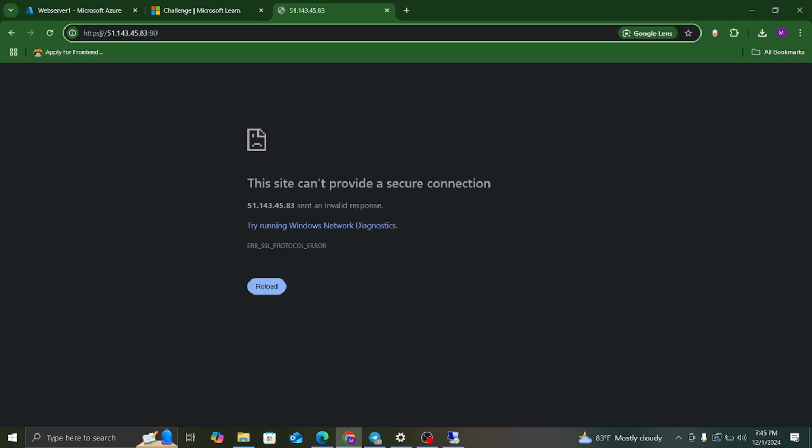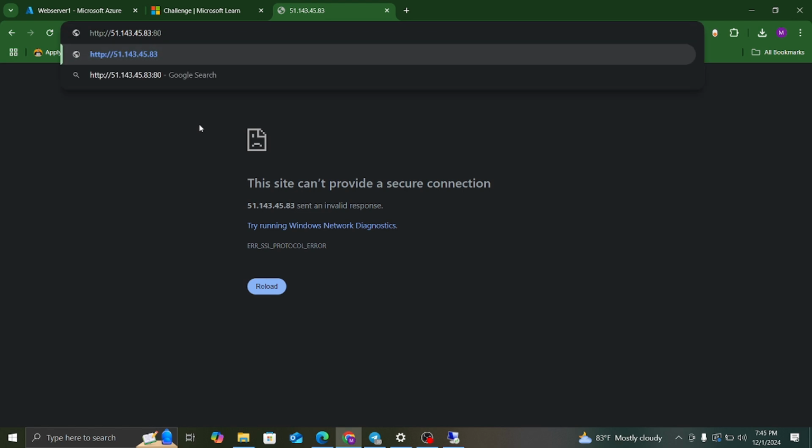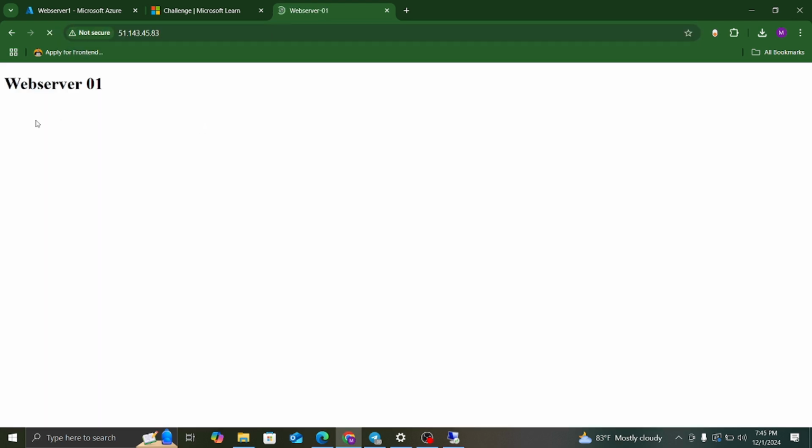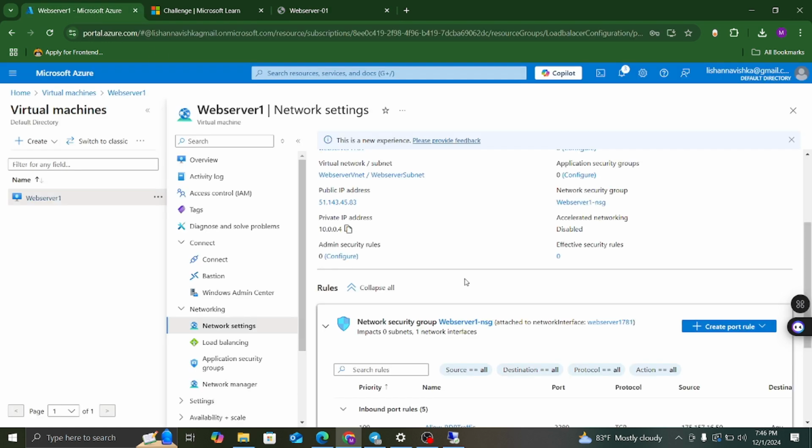It's HTTP, sorry, not HTTPS. Okay, you can see web server 1. Now the HTML that we stored on web server 1, and the page title web server -01 is created. So that's how we can create a web application.